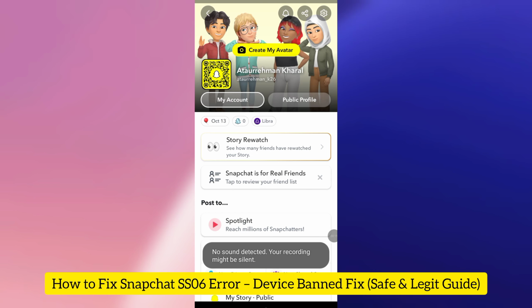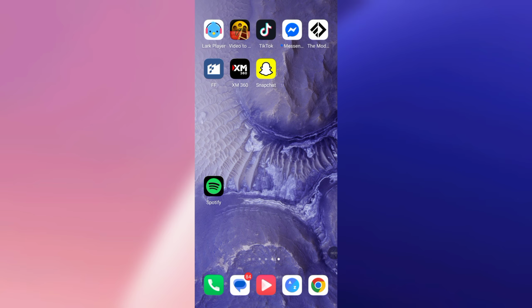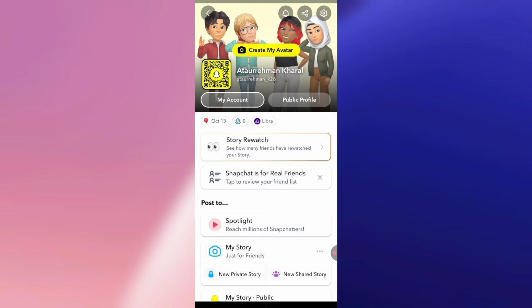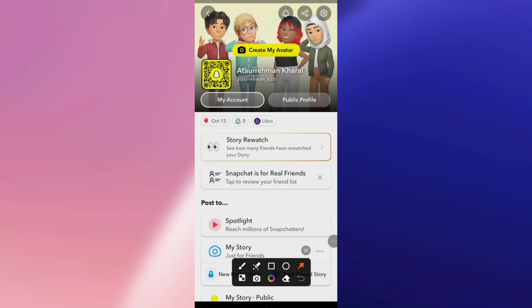How to fix Snapchat SS06 error. Device banned fix, and legit. Have you opened Snapchat and suddenly seen the SS06 error saying your device is banned? That can be frustrating, especially when you don't even know what went wrong. In this video, I'll explain what the Snapchat SS06 error means, why it happens, and the official and safe ways you can try to fix it without breaking Snapchat's rules.